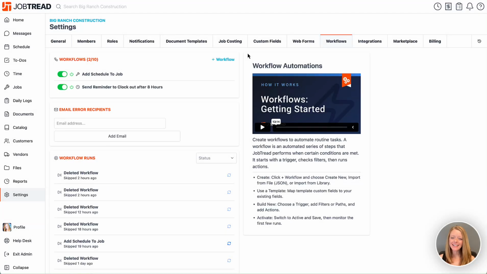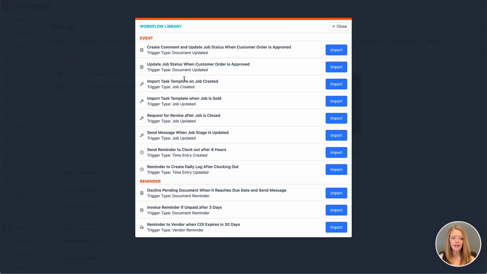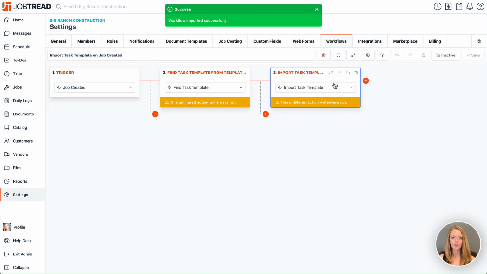Let's automatically add a task template or a schedule to our new job as soon as we create that job. So we're going to use workflows, and we will head into our JobTread settings, go to the workflows tab, and then click on plus workflow. Now we can choose a template from our library, so import from library, and then we will select the one that says import task template on job created. Click import, and now we can fill in the steps.